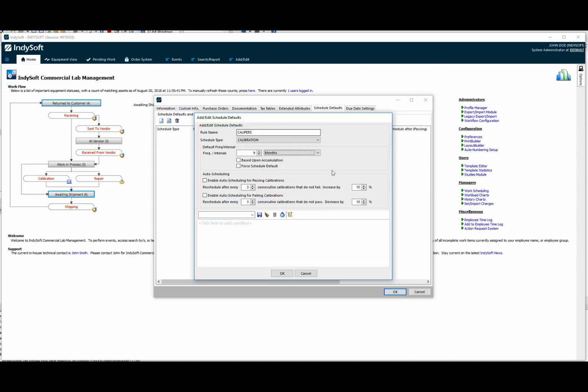So whenever doing any sort of scheduling with this particular type of equipment, it will pick 9-month a base interval. You can also force that if you want. You can have a default and let someone change it or force it. We also have the standard enable auto scheduling for this particular type, and we have a new auto scheduling for failed calibration. So you can say if it fails one time, then decrease the interval by 20% or whatever.